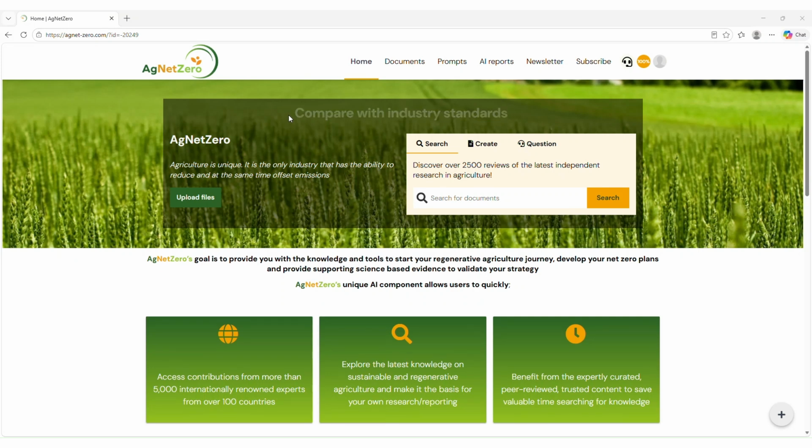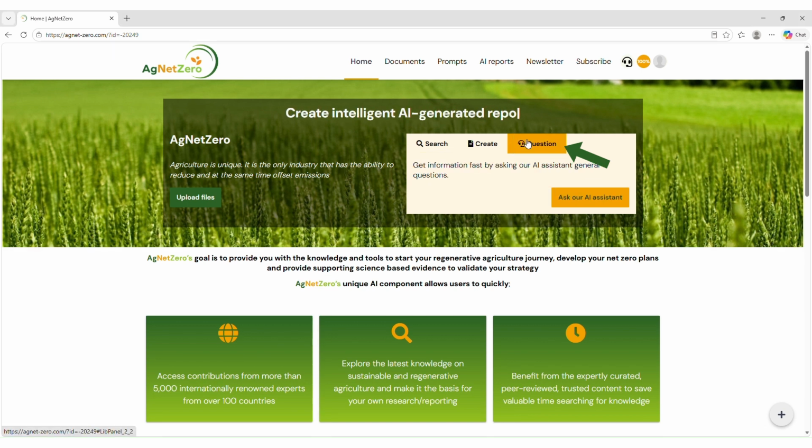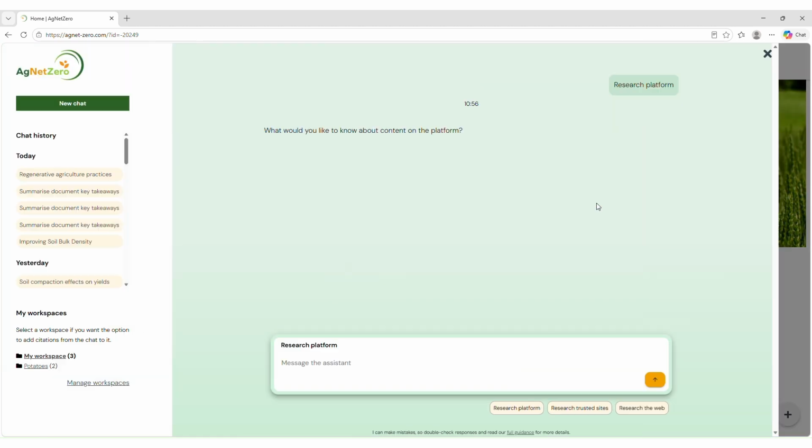Let's now take a look at the question function. So far, we've looked at running the AI analysis via the search function, where you've started to some degree in knowing the sort of content you want to see. However, you might just want to ask a general question across the full content repository. So let's do that now.